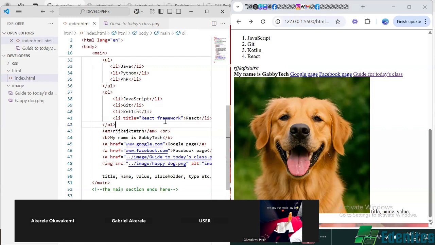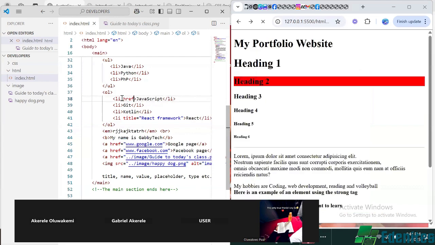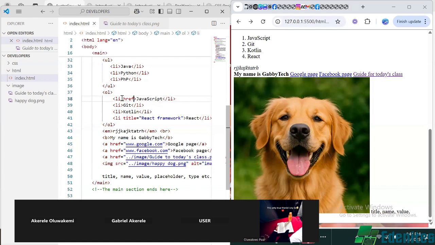Now, I also want you to know that some attributes are specific to certain elements. They are not global. I hope you understand that. An example is these two that I've used here, href and SRC. Href cannot be used inside this place. I can't begin to type href and it will be effective here. It doesn't make sense here. It is only used within the context of the anchor tag.